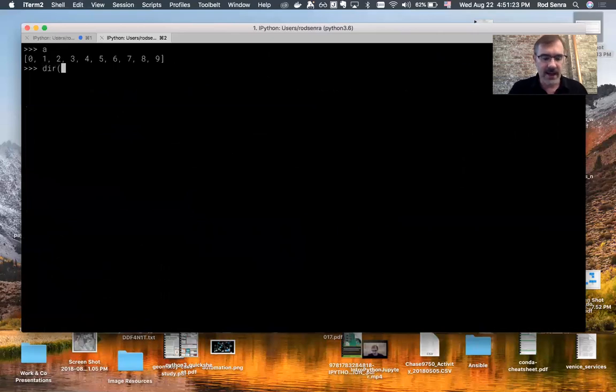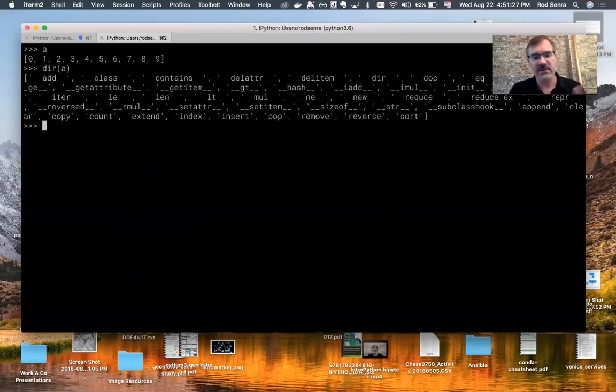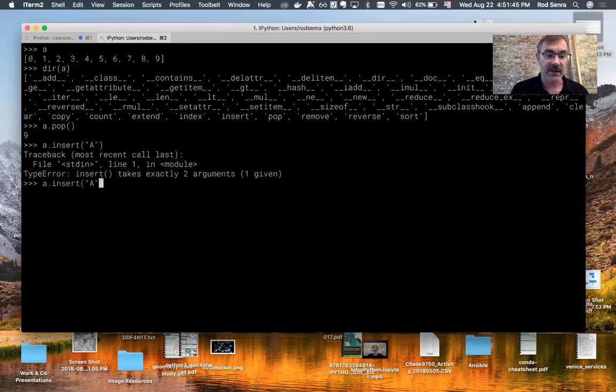As I have a list in my hand, I can see what operations I can do with that list. There's a bunch of them. I can get things out of the list. I can put things into the list. And Python data structures are all polymorphic. So I can put a string into that list. And I need to mention the position in which I'm trying to insert it. So let's do it in the first position.